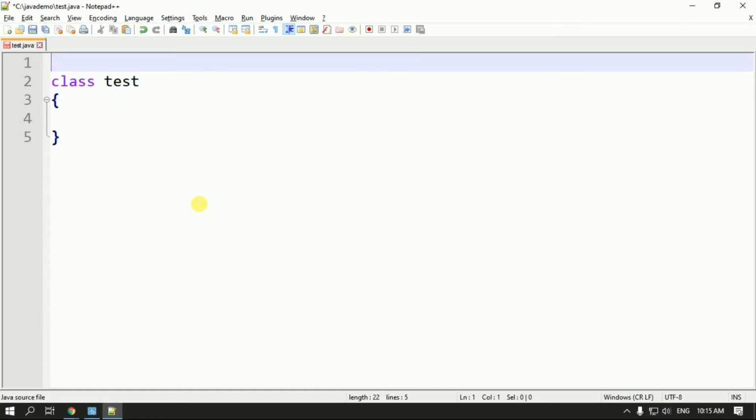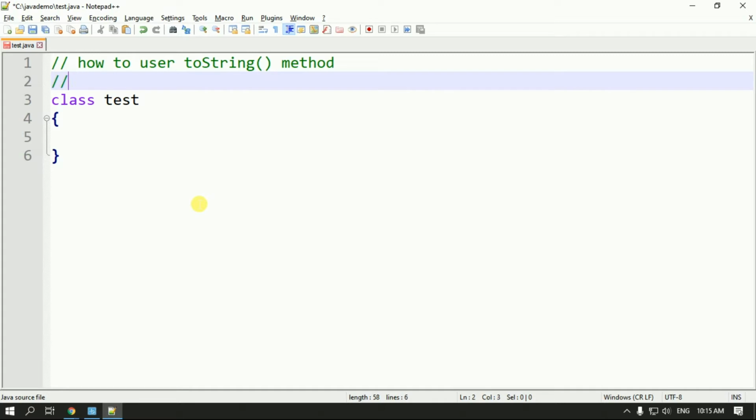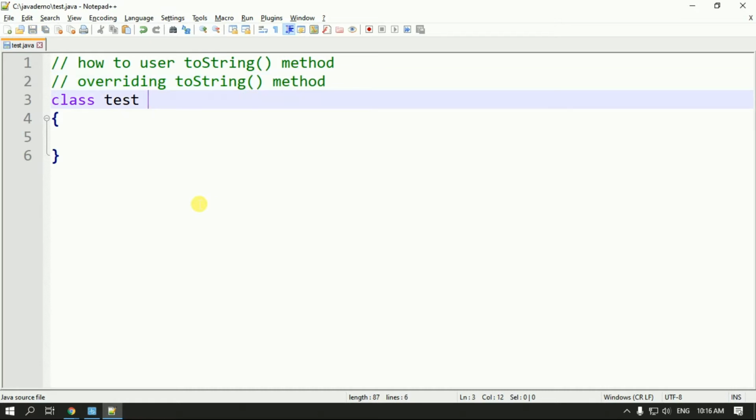So let's understand how to use the toString method. toString method means we are going to override it. Overriding the toString method, right? For that purpose what you need is a class.